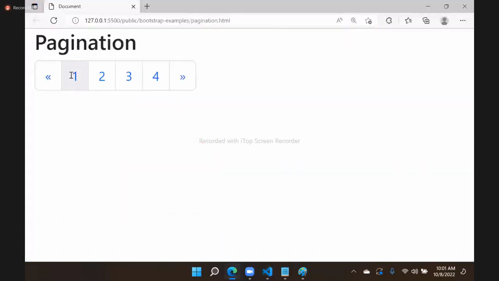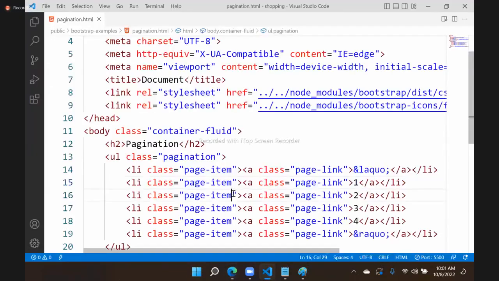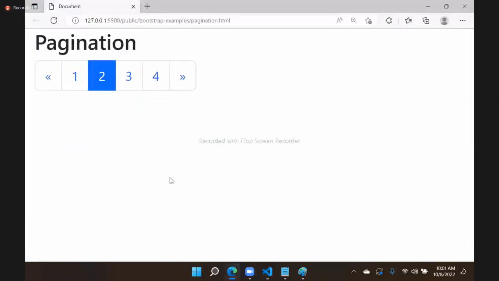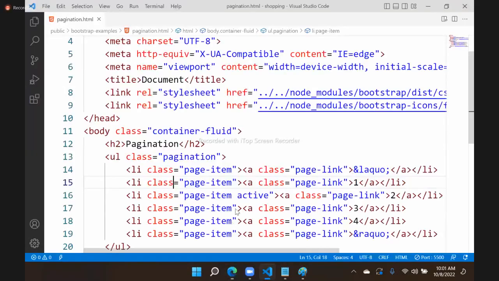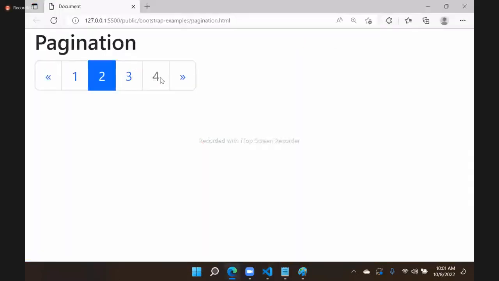But it will not work just because we designed it, right? We need to make it work with JavaScript. And generally for pagination, one item we can keep as active. Active means it will be highlighted. One we can make as disabled if we want. For example, number 4, the item is disabled. Then you can see disabled, you cannot select. That means not clickable. This is a simple option.